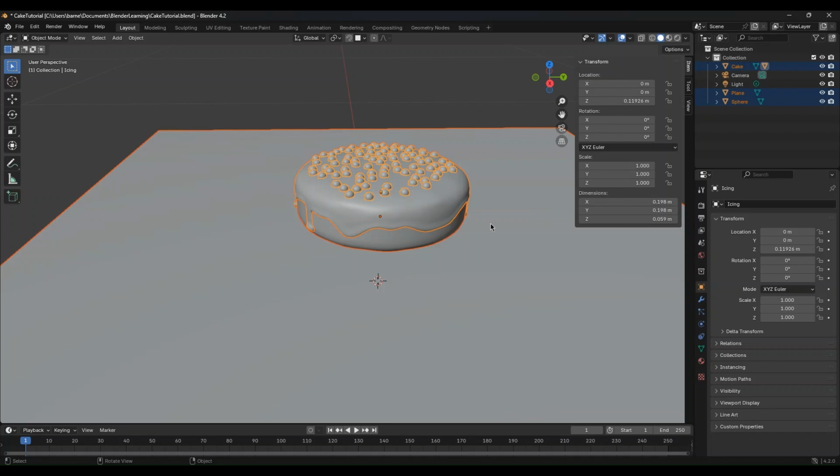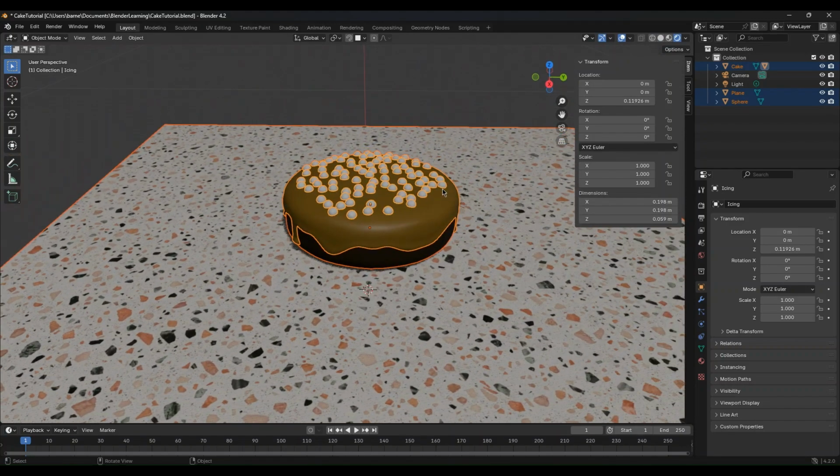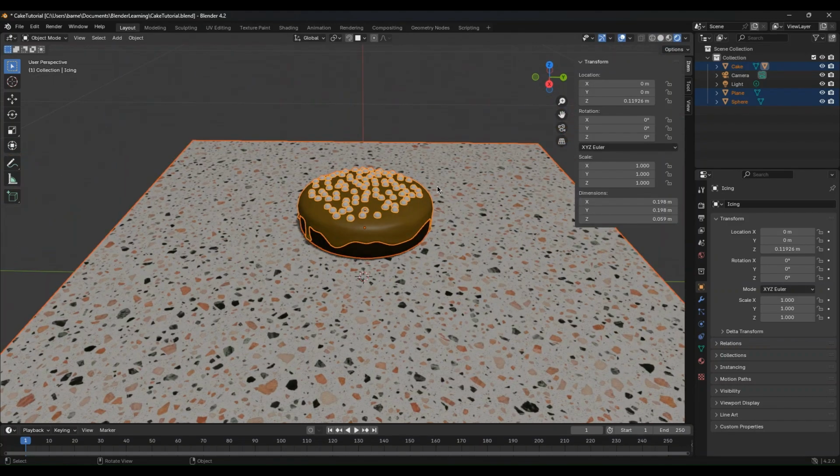We'll be looking at colouring the sprinkles, and we'll start to move on more into rendering before we do our layouts. So if we go into rendering mode, you can see it is starting to form very nicely, but we've got a lot of work to go yet.